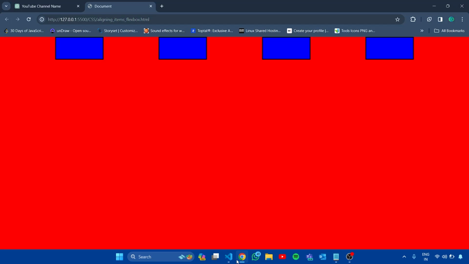Get back to the browser. So now see here, the space between our elements is now equal. Okay, so justify-content is aligning our elements horizontally.